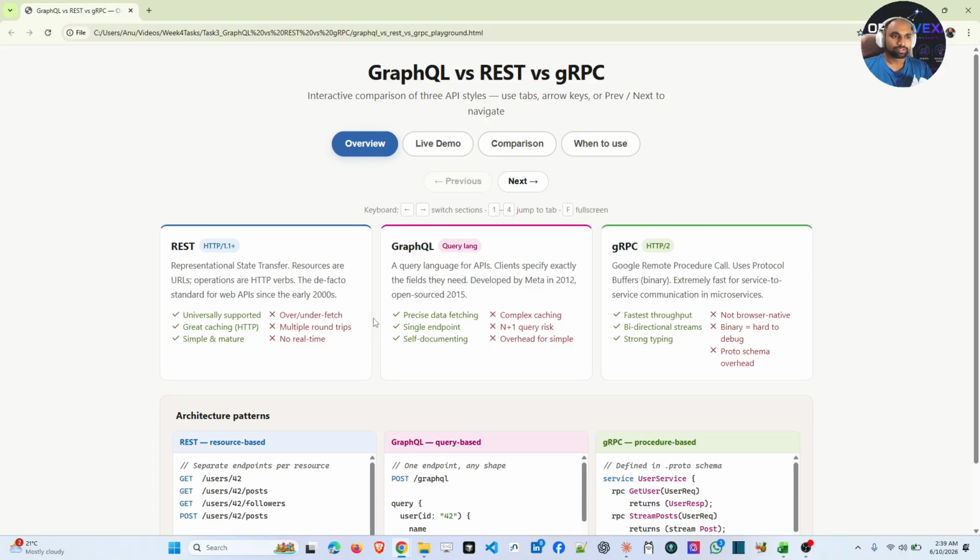GraphQL, a query language for APIs, was developed by Meta in 2012 and released as open source in 2015. The client specifies exactly what it requires from the database or backend data. What are the pros and cons? Pros are precise data fetching, a single endpoint, and self-documenting. Cons are a complex caching mechanism, N+1 queries, and overhead for simple requests.